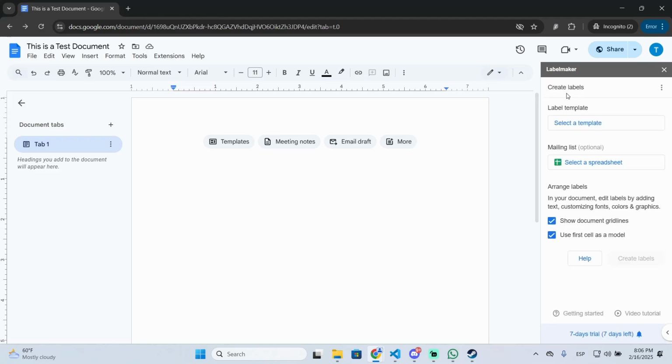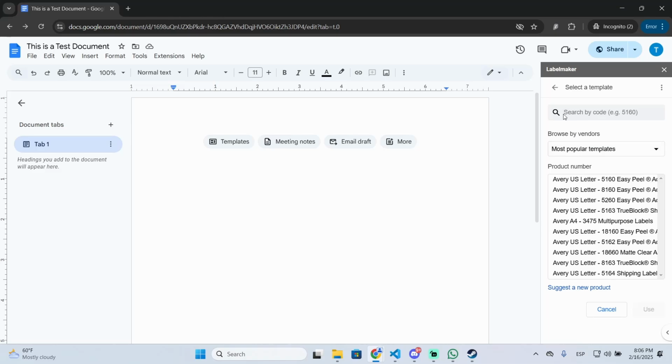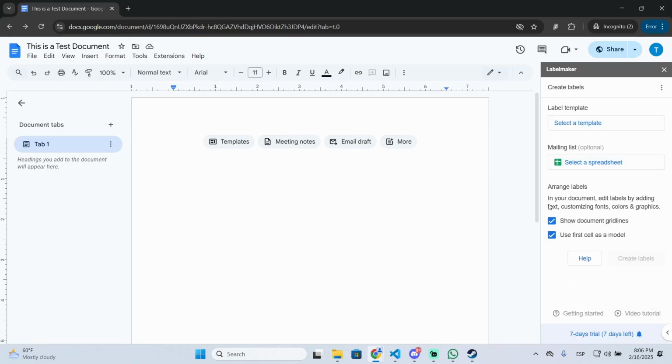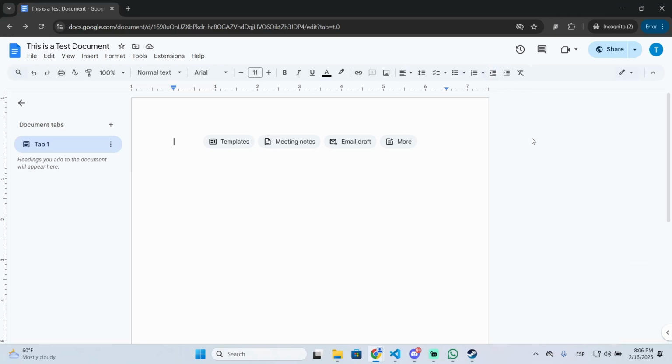And now the label maker will pop up here and I can select a template. So obviously this will change depending on the type of extension you download, but that's it. That's the process you need to follow if you want to download extensions on Google Docs.